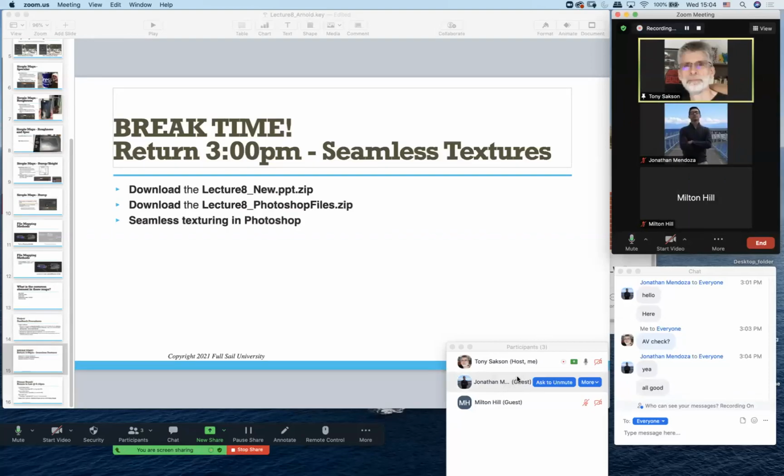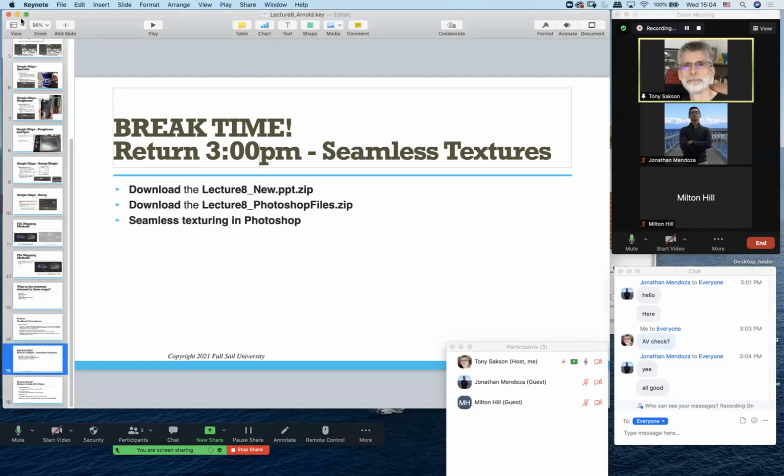Recording in progress. So welcome back to the second half. If you haven't done so, download the Lecture8 new PowerPoint and Photoshop files, and we're going to take a look at what we have and start working in Photoshop. We've already established the need to make something repeatable. That brick wall pattern we tried to use, make it repeat to get the scale smaller. Turns out top and the bottom don't line up, left and right don't line up. We also want to get rid of the watermark.